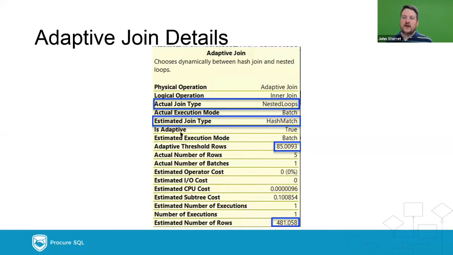So adaptive joins, right? This is in a nutshell what I just showed you in detail. We have a threshold. In a way, I look at this like parallelism: you have a cost threshold for parallelism, and if you're above that, then you can go parallel. So to me, it's similar logic: we have this adaptive threshold of rows. In this case, it's 85. If we need more than 85 rows, then we're going to do a hash match. If it's lower than that, then we'll go ahead and do a seek. And that's what we see here.